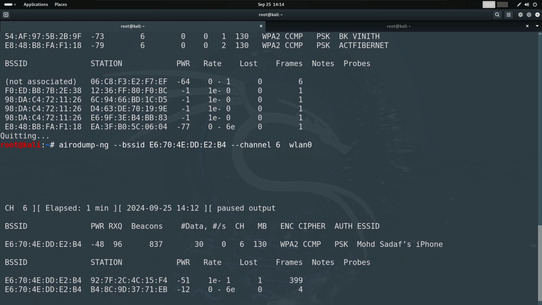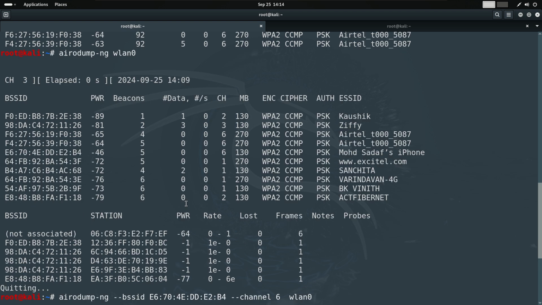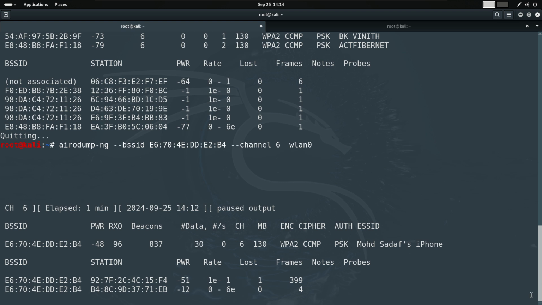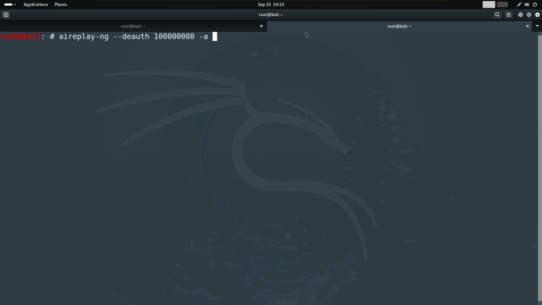So is this running in the background? I guess it is. So, hey, how did it quit on its own? It shouldn't. I didn't quit. So iPhone's MAC address is this. So we'll just again Control Shift C to copy and Control Shift V to paste. Okay, so far so good.